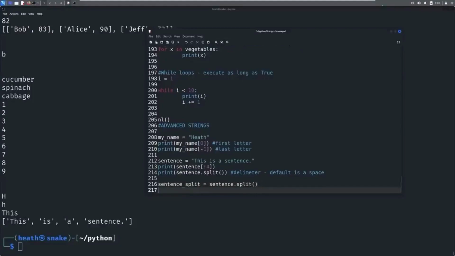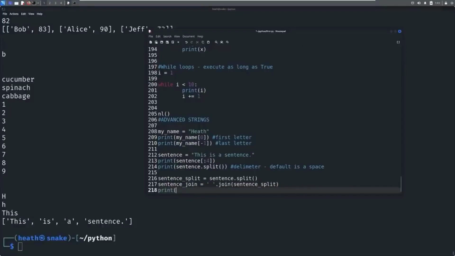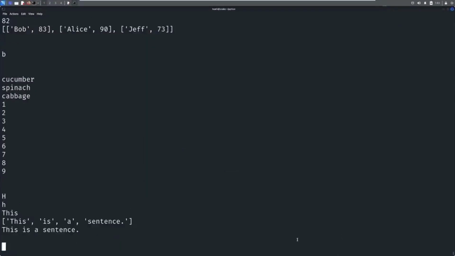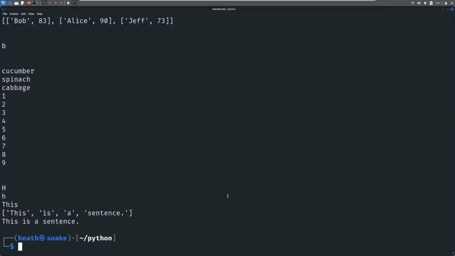Okay, and then we also create another variable and we call that sentence join. And we say that is equal to space. We're giving it a delimiter to join on. Actually, we're telling it what to add in between the different words that we're pulling out. So we're adding a space here. And we're going to say join sentence split like this. And if we print out sentence join, what do you think we're going to actually have happen here? I'm going to save it. Guess what? This is a sentence.